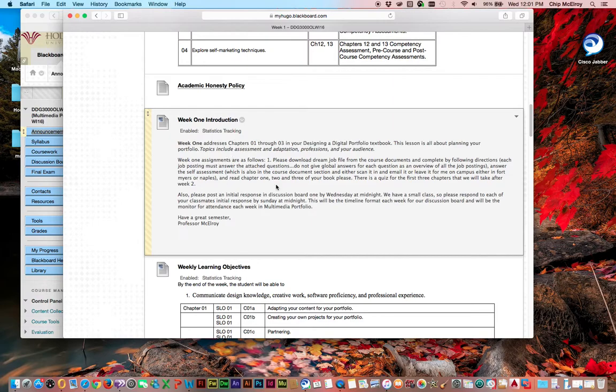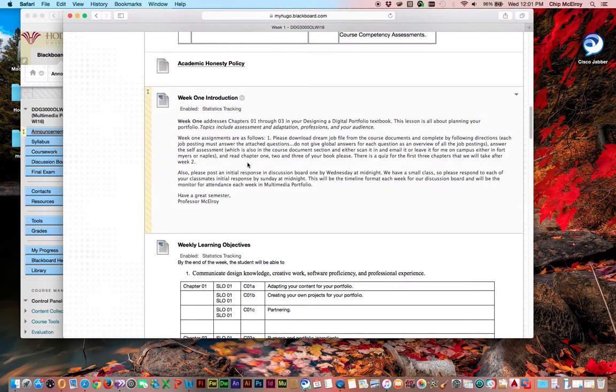Week 1 introduction restates that we're going to cover chapters 1 through 3. You'll notice our assignments are as follows. You'll have a dream job Word document that you'll need to fill out and attach back to me. There is a self-assessment document that you will check and fill in and send back to me.